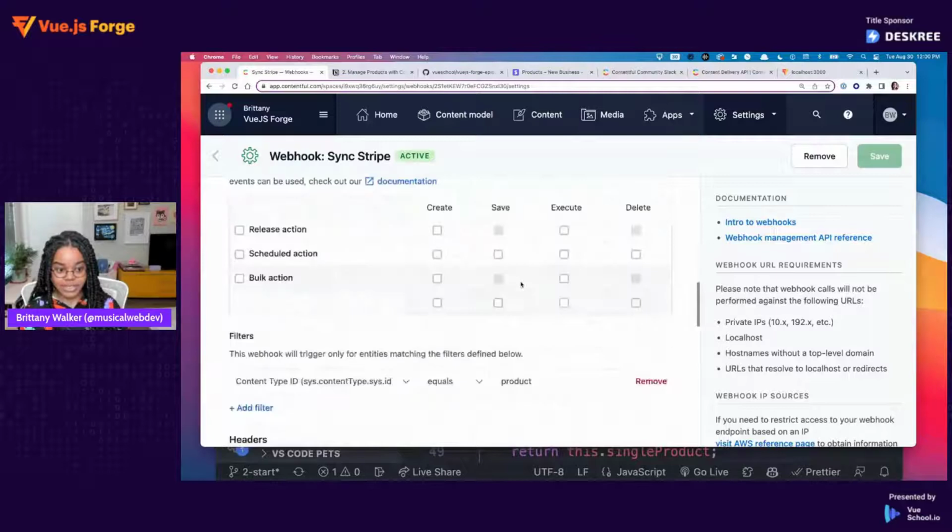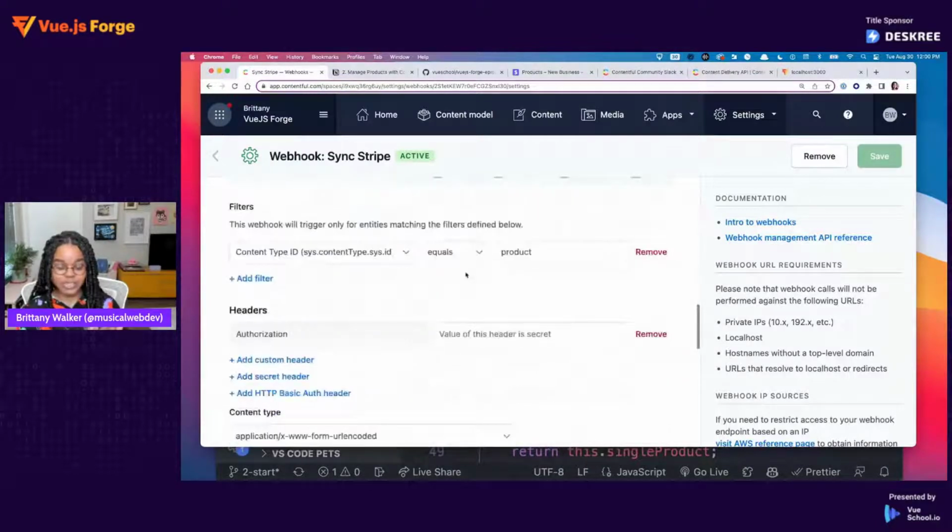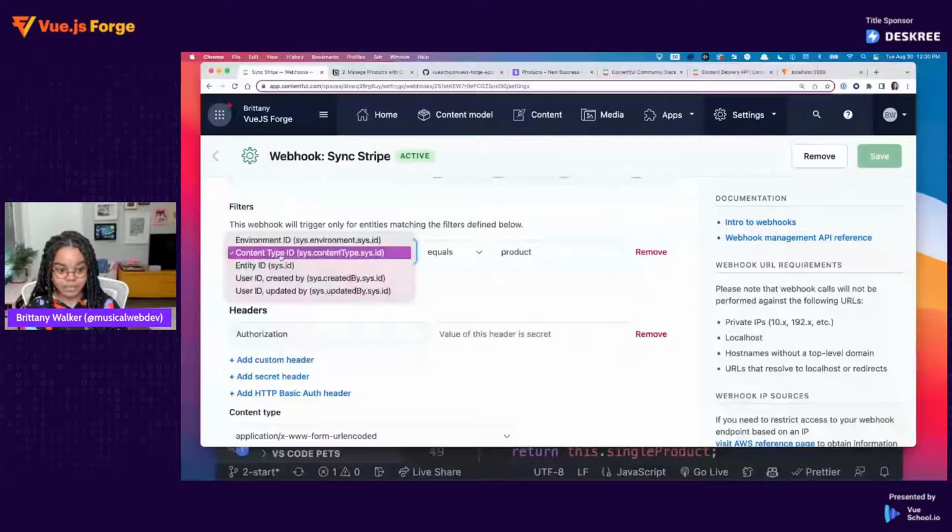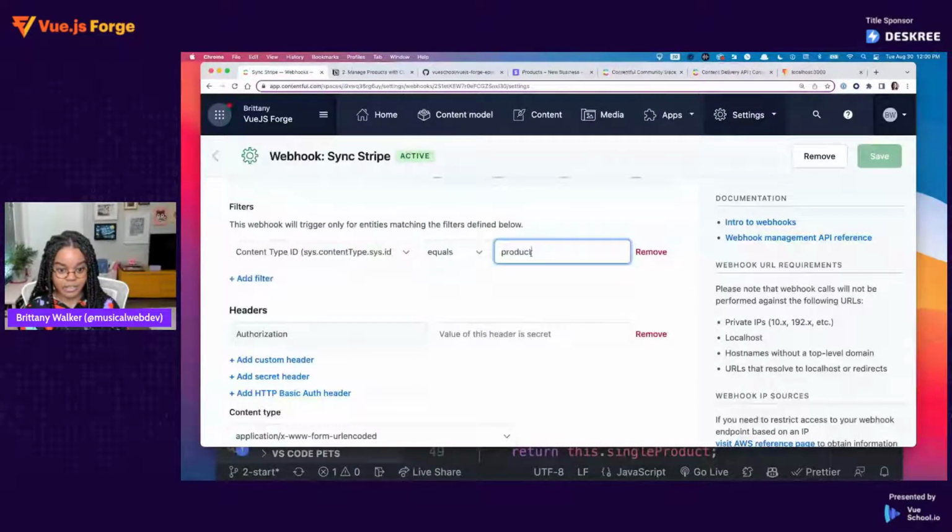And then the next thing you have to do is not only do we want when an entry is published, but only the products. Because if you continue with the project, you could add other content types. You could add a page content type. You can add whatever you want. So we only want this webhook to trigger when an entry is published, but only if that entry is a product. So in this dropdown, you would choose content type equals product. And again, this is that API identifier.